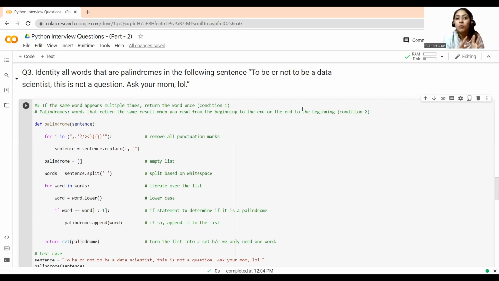But for example, mom also, either we read it from the beginning to end or from end to beginning, the word is the same. But for example, we have not. In these cases, when we read it from beginning to end, the word will be different, and if we read it from end to beginning, the word will be different. So I hope the palindrome sequence is clear.